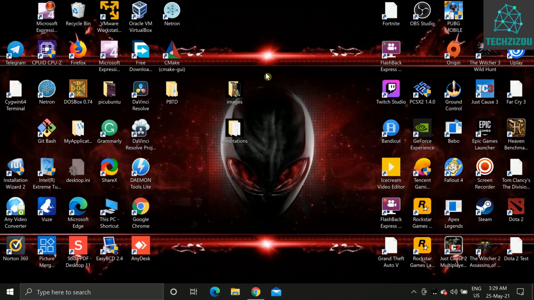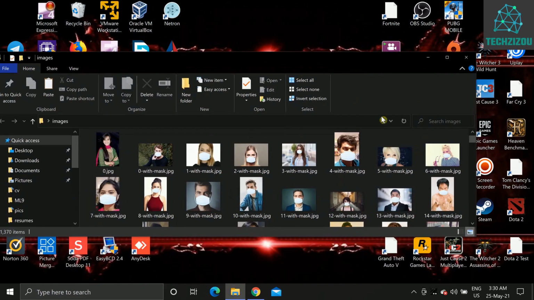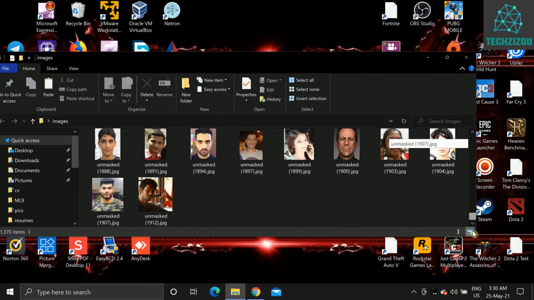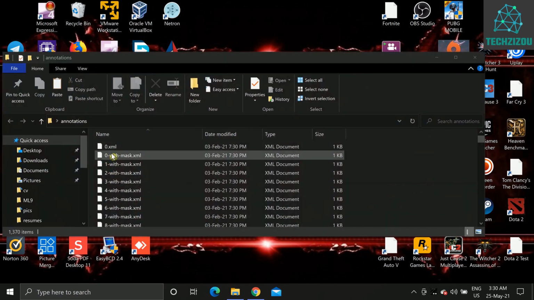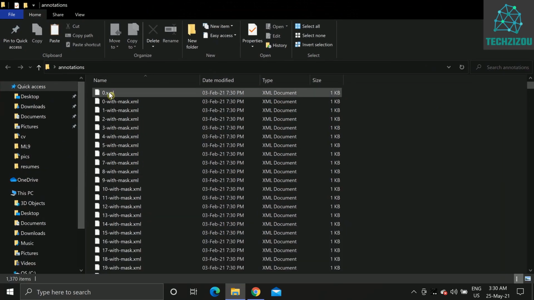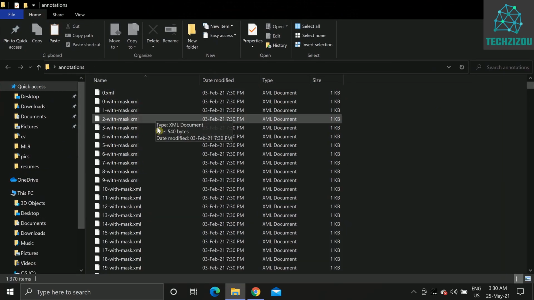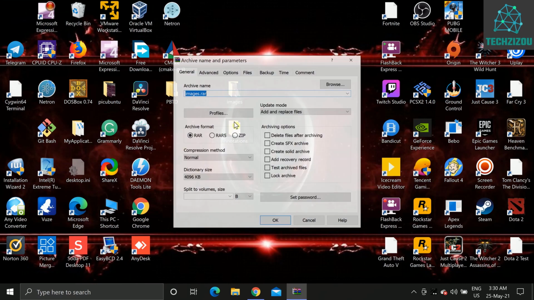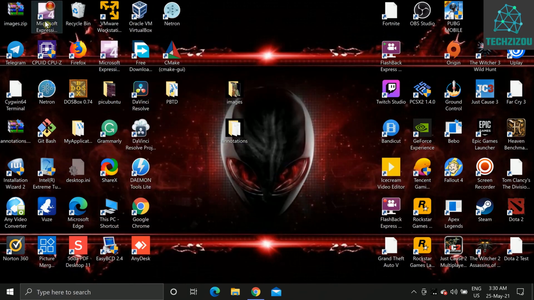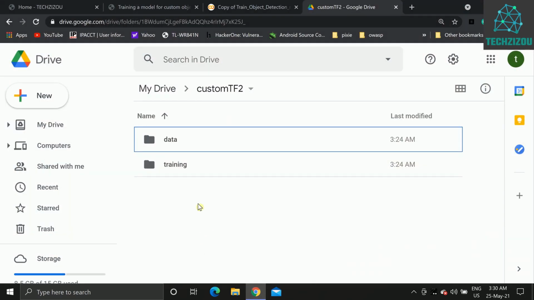I already have these two folders over here on my desktop. I've put all my dataset images in this folder named images, and I've put all its corresponding label files, the Pascal VOC format label files, these XML files, in this annotations folder. Just create their zip files and upload both these zip files to your Google Drive right over here.